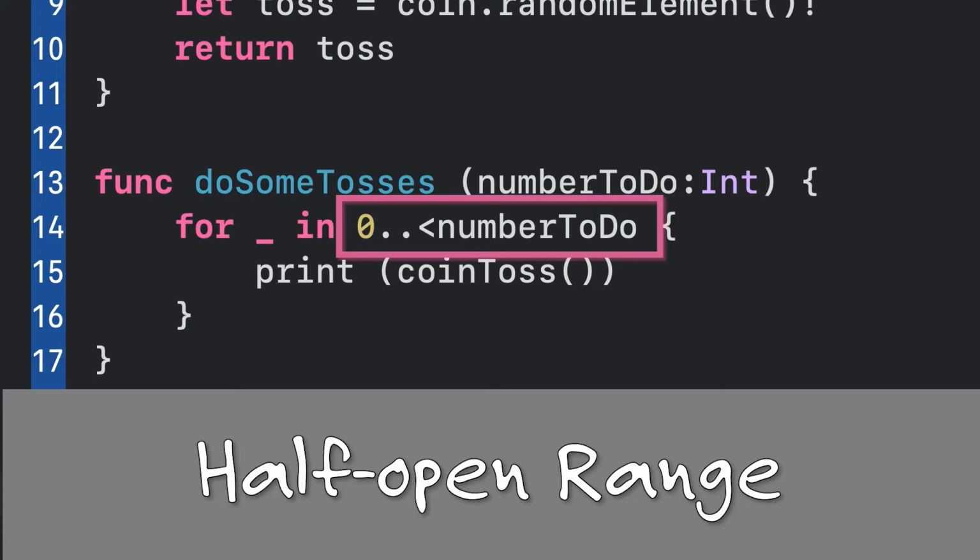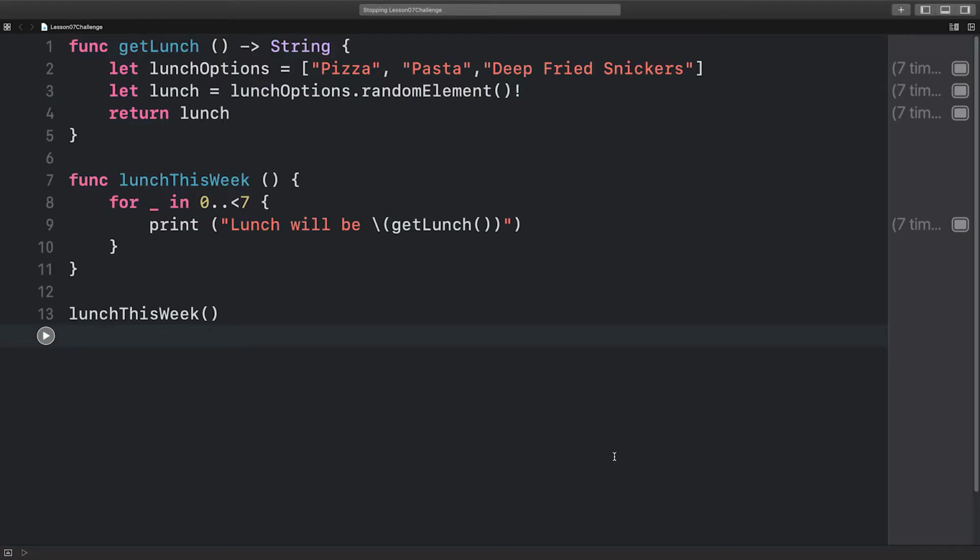Let's get started. Last lesson's challenge was to make the computer choose lunch for you for the week. Here's my solution to that challenge. I began by writing a function called getLunch. GetLunch didn't take any parameters and returns a string. Inside getLunch, we have our array of lunch options, and then we choose a random element from that array and we return it to the calling code.